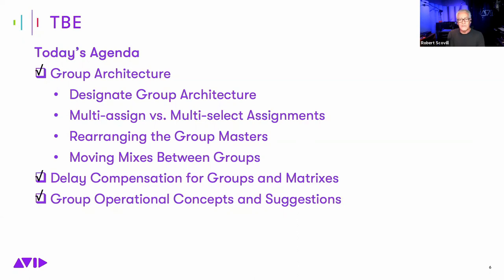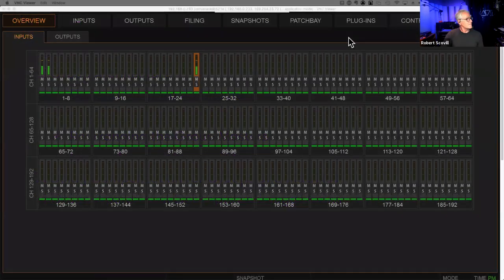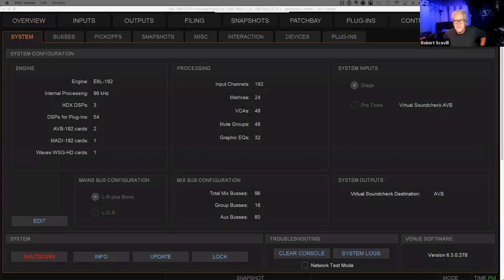So the first thing we're going to do here is, I'm going to get the right screen up. Okay, so I'm going to take you into the VENUE software here a little bit, and we're going to do a little looking at the situation here. So I have a 192 engine here, so we're going to go to the systems page first and just take a look at what our options are in terms of allocating those buses in our system, right?